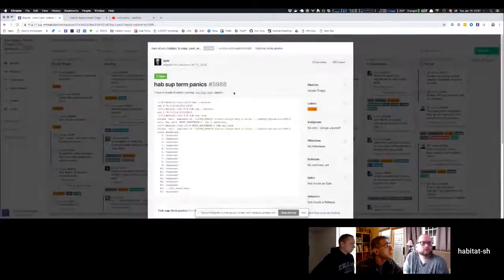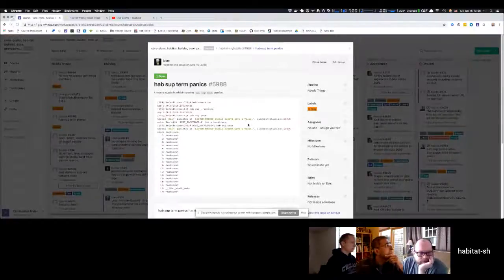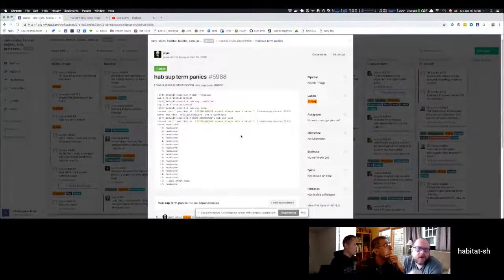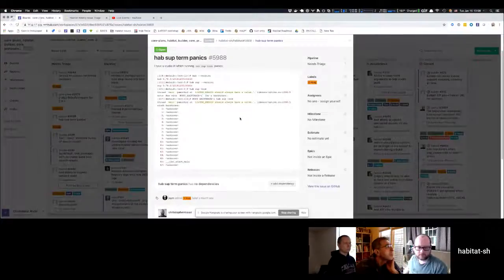All right, what do we have here? Hab sup term panics. That doesn't sound good. This is something I think is already fixed. I believe you were working on this, weren't you? Yeah, that had to do with another function that was calling some stuff on, and that got cleaned up. I think this shouldn't be a thing anymore. Okay, can you follow up on that, confirm that it was fixed, and if so, make a comment in there pointing to the PR that fixed it, and then close it out? Will do. Cool. Thank you.